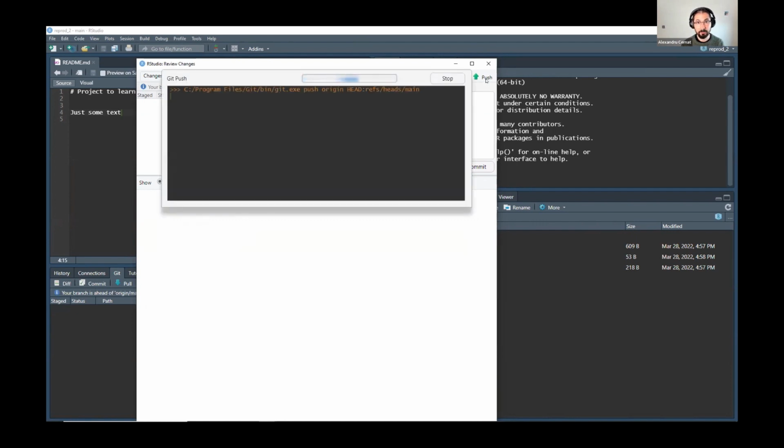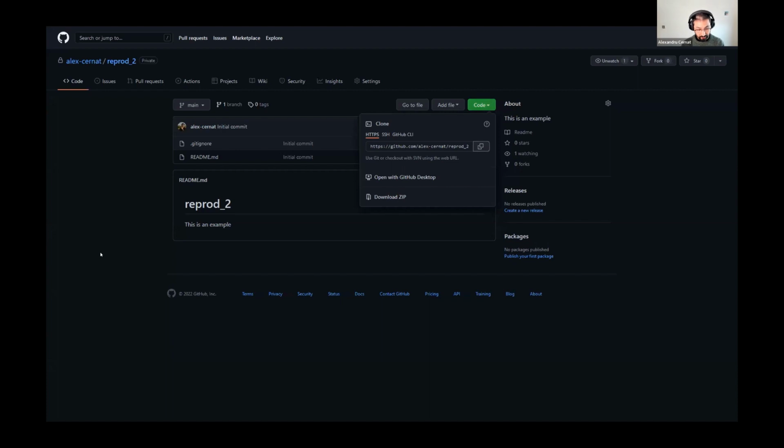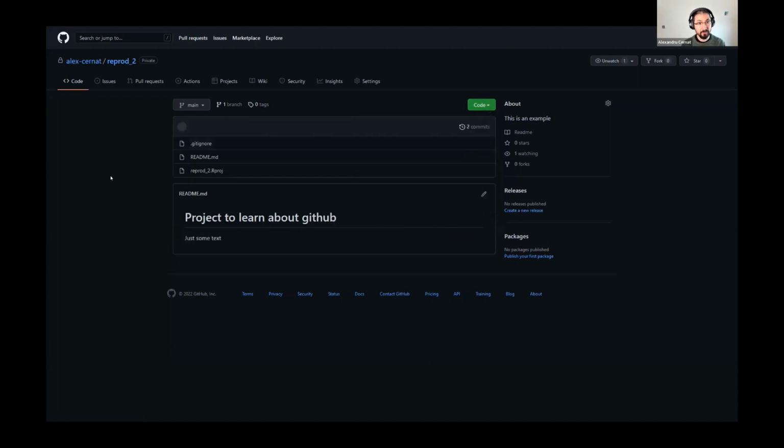If I press push, it says this has been sent. And if I go to the GitHub website and I'm just refreshing the page, you see that the title has changed. So the new file is here. I also have the R project here. So I just saved and now everything is online.